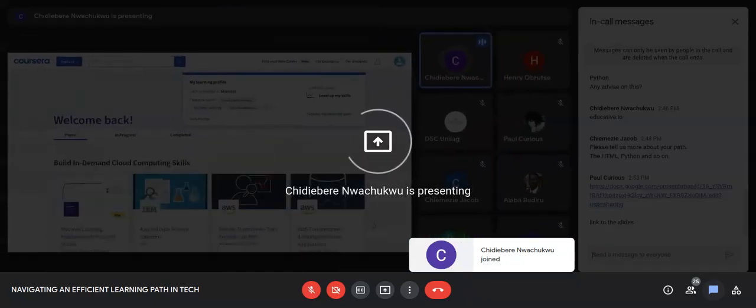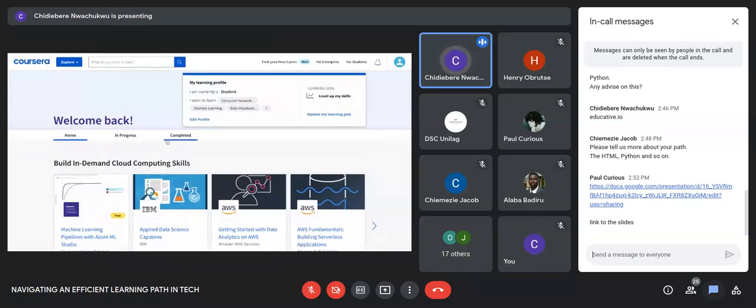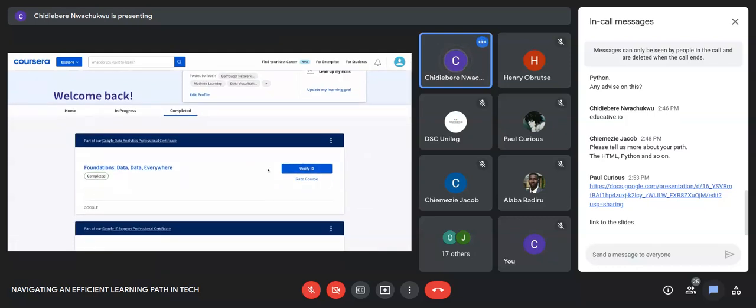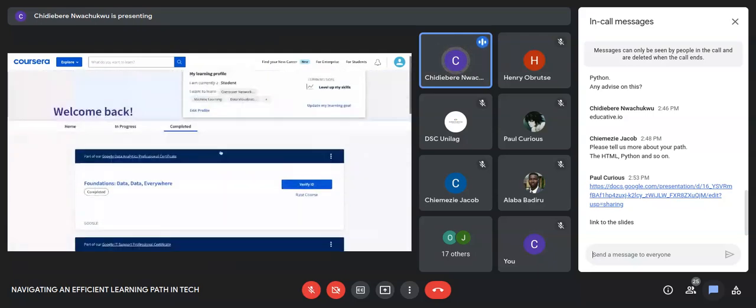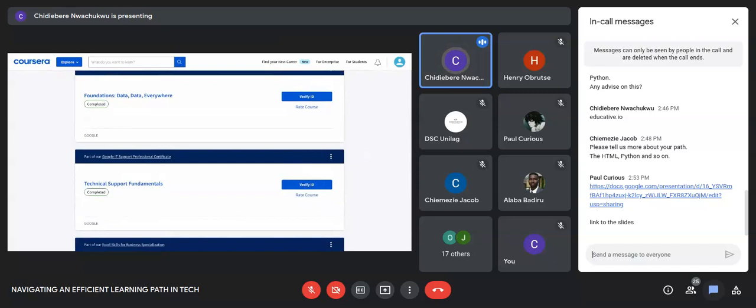If you can see my screen now, here is my own Coursera account, and if I go over to the completed tab, you would see a list of courses that I have completed and have certificates to show for them, quite a number, maybe 5. Everybody can come here and just search for courses. I saw someone saying something about finding it hard to find data structures and algorithm courses on Python.